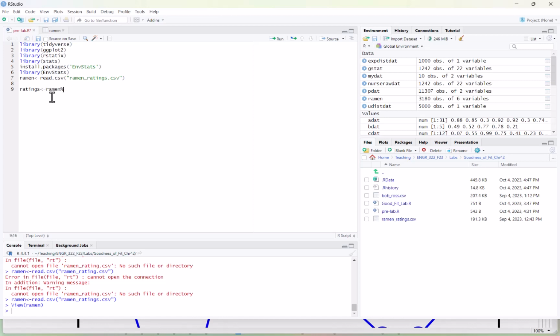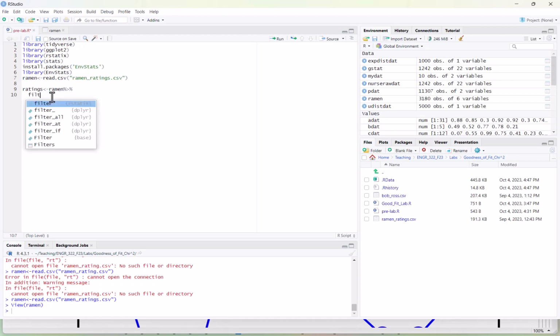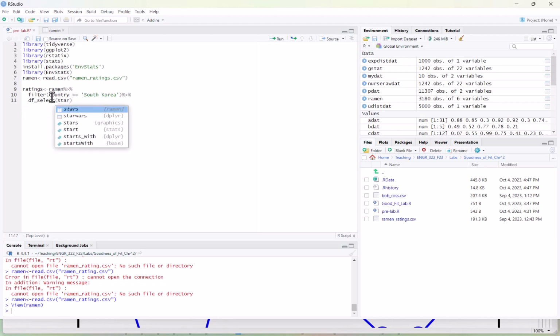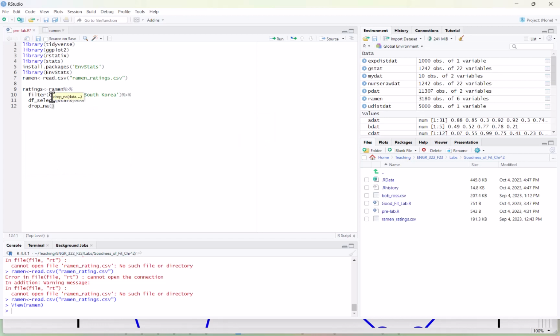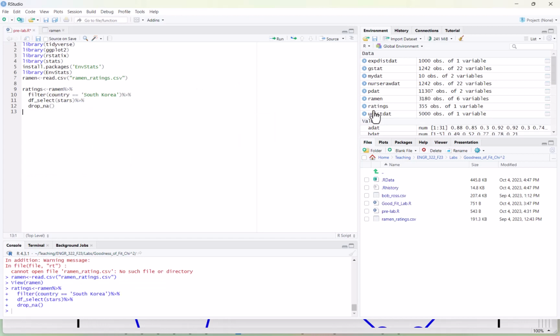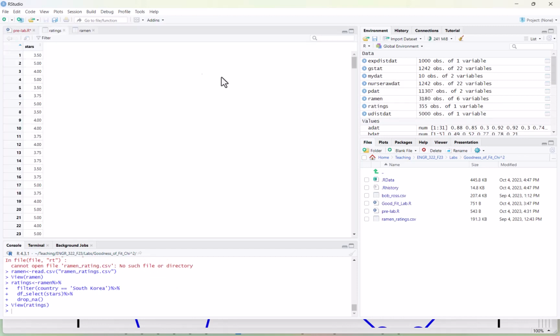So I'm going to set ratings as a variable, and I'm going to take Ramyun, and then I'm going to pipe it. I'm going to filter based on country, and I only want South Korea, and I'm going to pipe it, and then I'm going to select basically the stars, so like the rating, and then I'm going to drop NAs, everything. So there we go. And we can take a look at ratings. And we see we got all of our stars, lots of ratings.